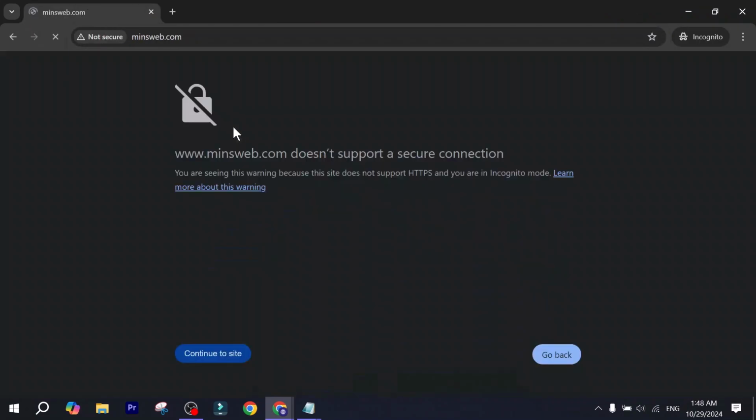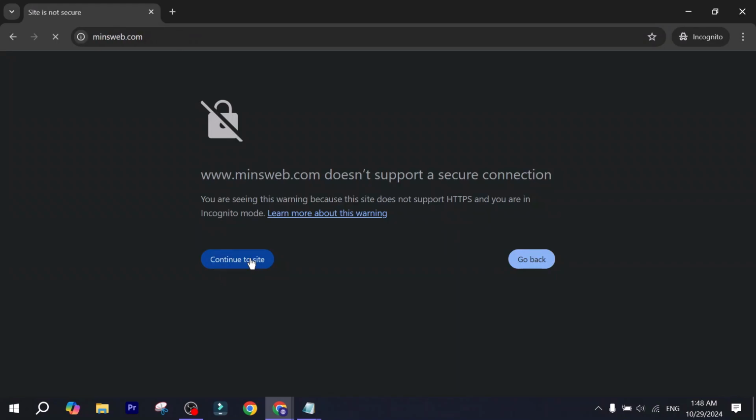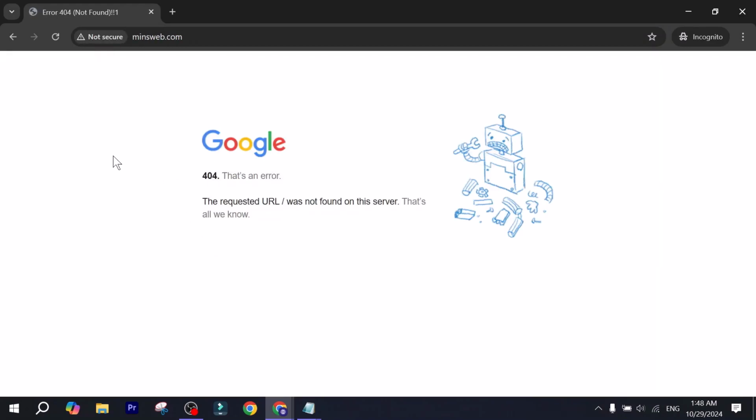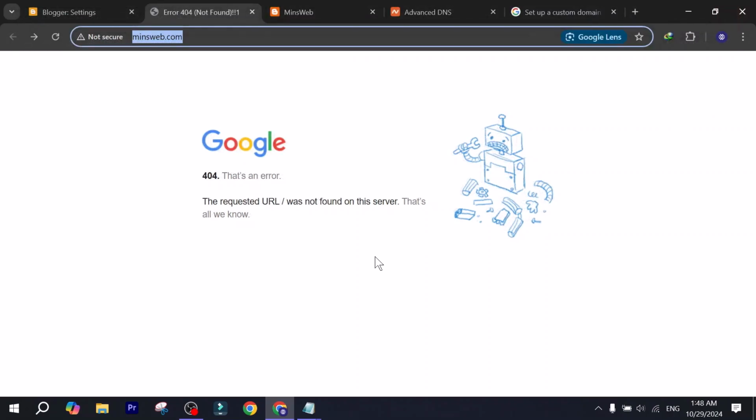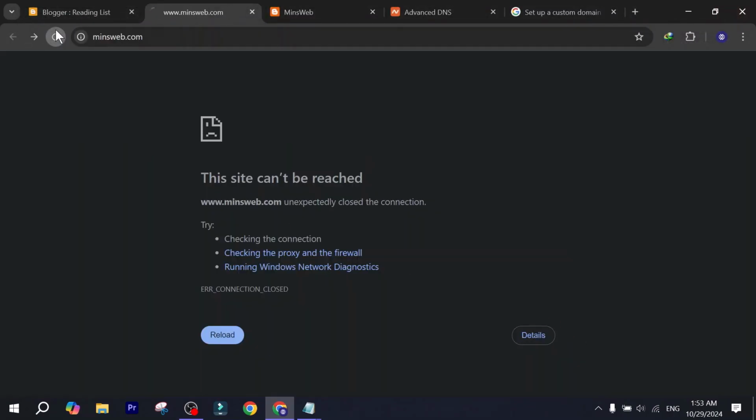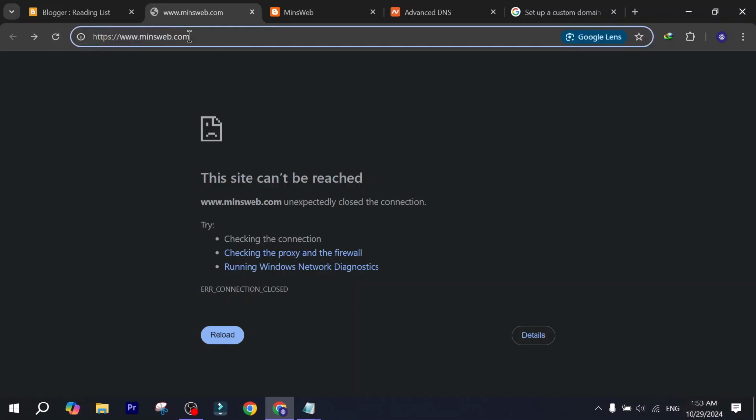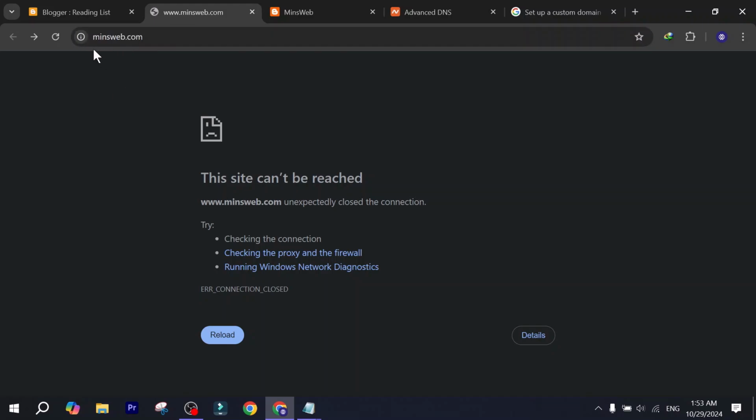Let's open it in an incognito tab. As you can see, click on continue. This shows the same error, and let's wait till it's fixed. As you can see, I refresh right now, and it shows this site can't be reached, and right now the time is 1:53, and it's still not working, but HTTPS is working well. As you can see, it's set up.